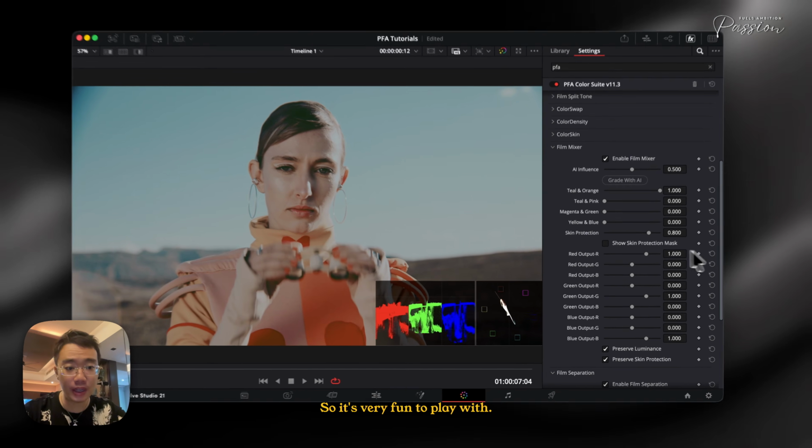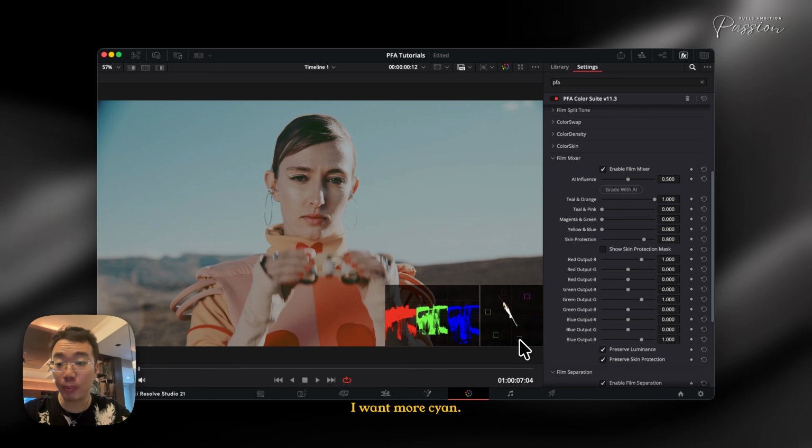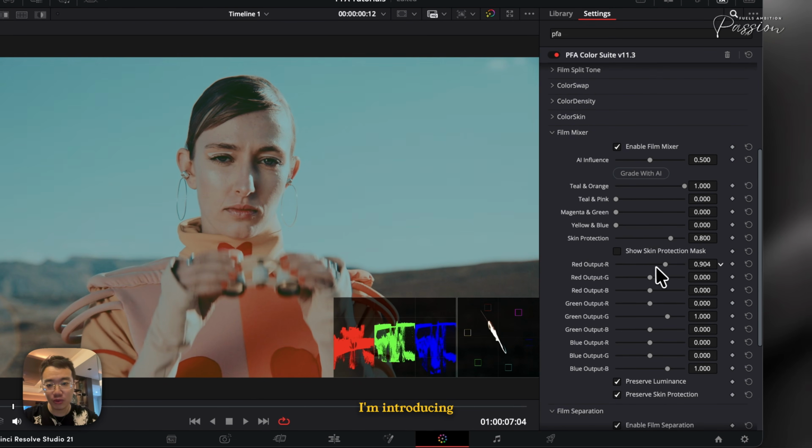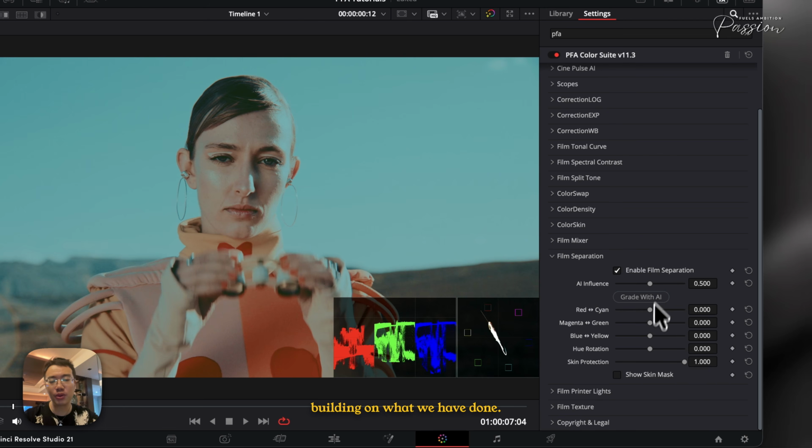So it's very fun to play with. For example, now I ask you a question, I want more cyan. How do I do it? What is the opposite of red? Cyan, right? So by reducing red, I'm remixing all the red into cyan. And look at how nice, just one little slider here, we have done the magic to form a very clear palette. Then Film Separation builds on what we have done.